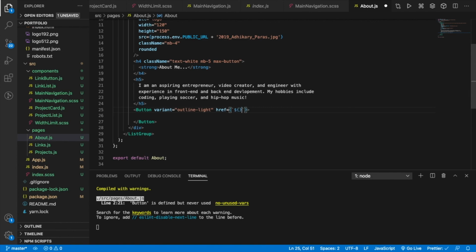So let's do that with a dollar sign and brackets, and inside of here we're going to reference process.env and get our public URL. And in addition to our public URL, we want to get the actual resume. So let's get our resume. So it's going to be Adhikari Paris 2020.pdf. Let's actually just throw in our resume here.